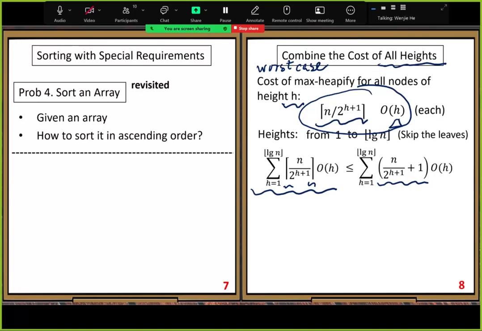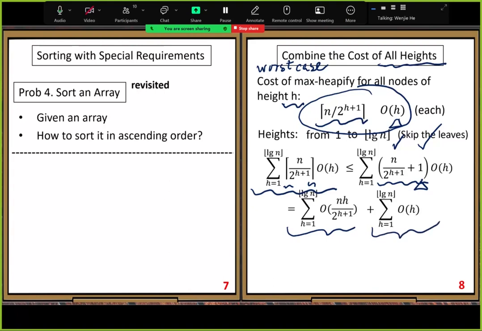But you have a plus 1 here. Then we split the plus 1, because there are two terms: the first term and the second term. For the first term, we do the first summation, and for the second term, the second summation. So there are two summations we need to calculate. But the second summation is easy, so we do the second summation first.